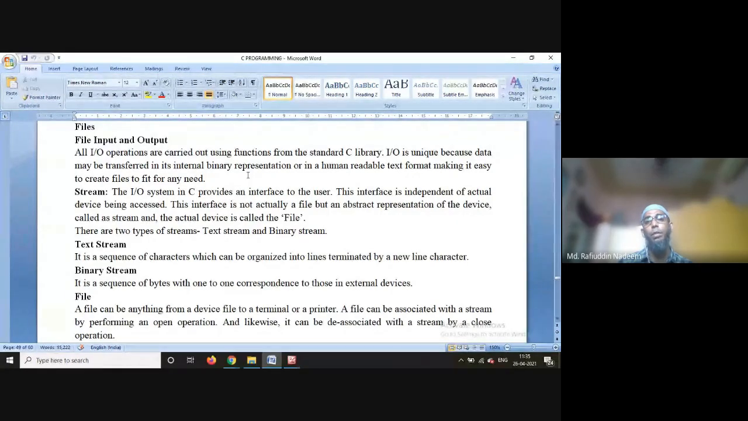So in human readable text format, 2 bytes will be transferred to a file at once, and 2 bytes will be read from the file at once. Whereas in binary representation, ones and zeros will be transferred directly. Of course, internally the data is stored in the form of ones and zeros in both cases, but the output representation will be in character format only. Okay, so now to carry out any input output operation on files, we need to have a stream.